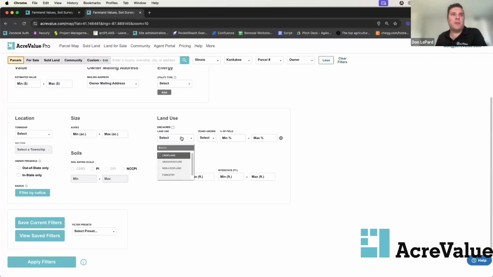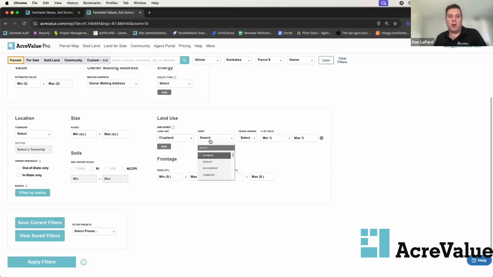Land use is also a really popular one. This is where you can say, I want to search for grass pasture, forestry, or if it's a crop, I want to search for just corn crops. And if it showed up on that one page that I showed you before, the 5-year crop history, if corn is on there at any percentage, it will show up because I've entered that. If I want only specific years, or only a percentage of the field, let's say 50% or more of the field is corn, I can put that as well.